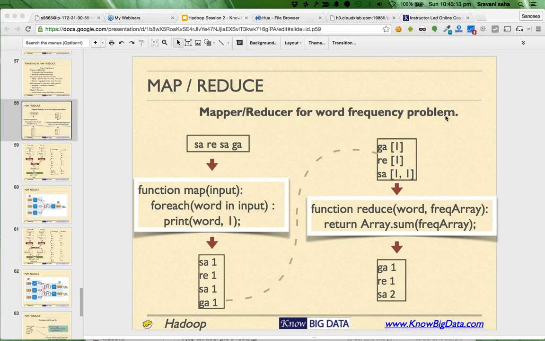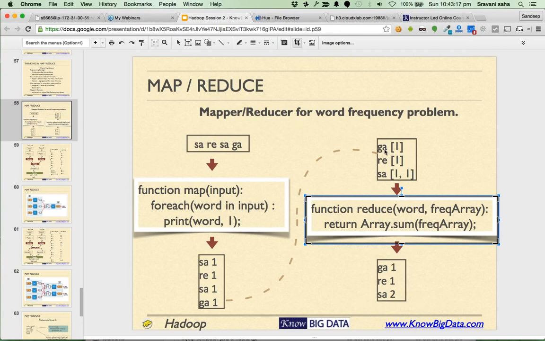Now, yeah. So the thing is, with this function, you cannot run a different reduce for ga, a different reduce for sa. If you have to do that, you have to put an if condition inside your reduce, saying if word equals ga, execute this; if word equals re, do something else; if word equals sa, do something else. The framework says you have to give me just one function. I will run it again and again over all of the keys and give you the result.